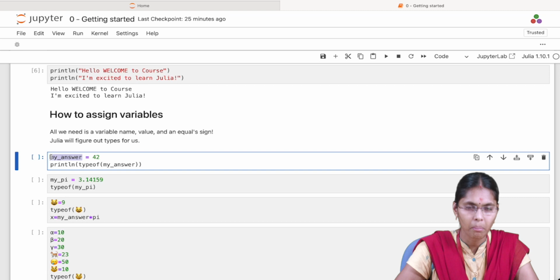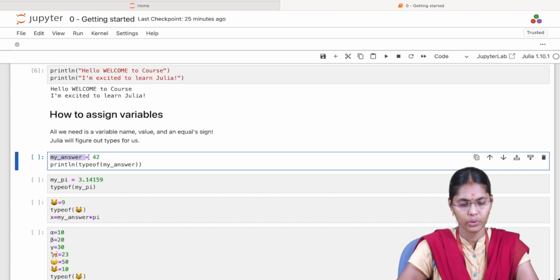Here I have taken "my answer" as a variable name. I have assigned 42 as my input. So what is happening? Variable name is equal to value. That's it. This is called one simple variable assignment, like other programming languages.